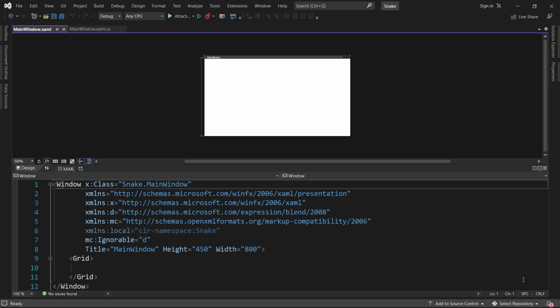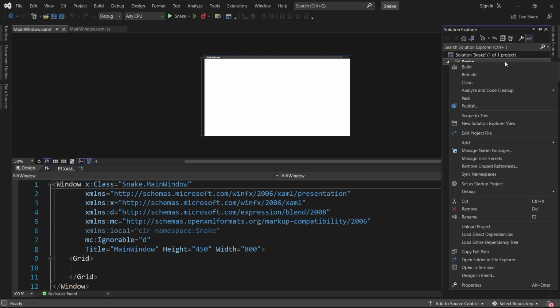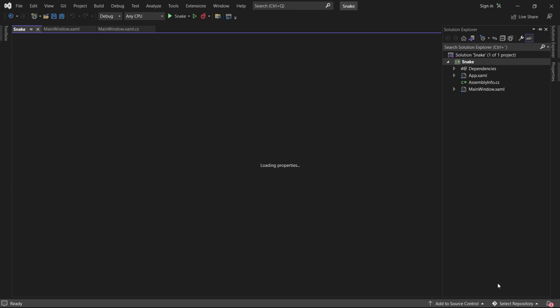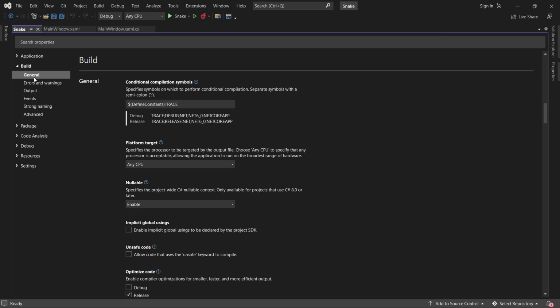Before we begin, open the Solution Explorer. Right-click on your project, go to Properties, and then go to Build, General. Depending on the version of .NET you are using, Nullable may be enabled by default. This feature is supposed to help you avoid null reference exceptions, but I think it can be confusing, so I will disable it. If you enable it, then everything will still work, but you might see some warnings.